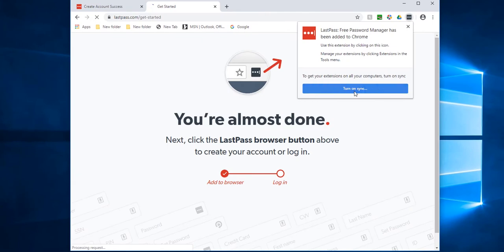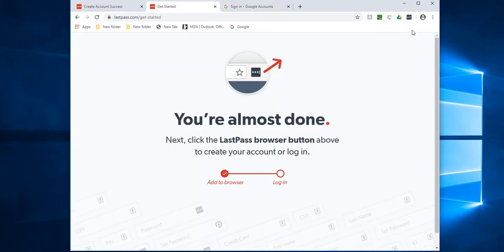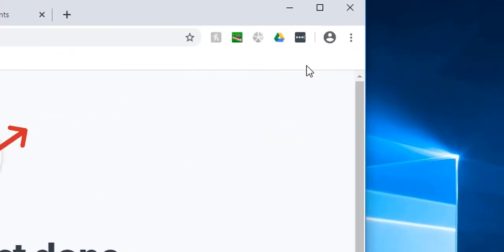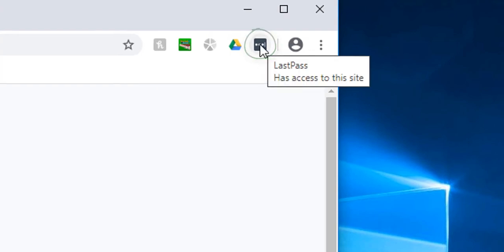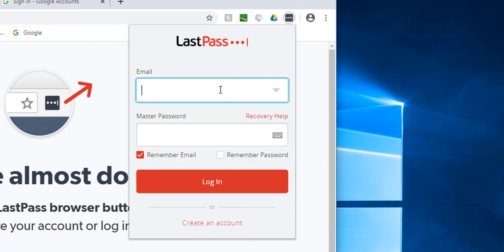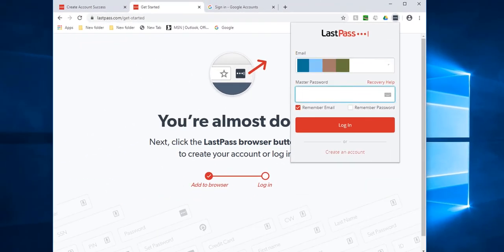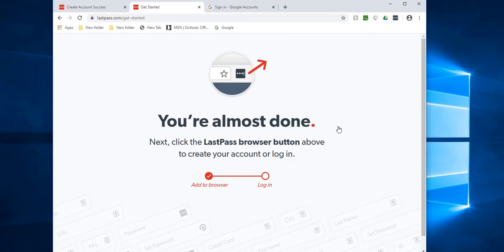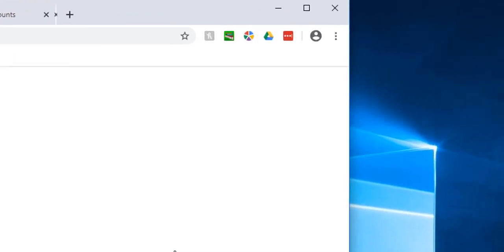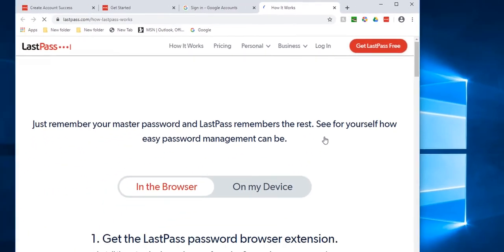Click Turn on Sync. Once the add-on is installed, we will need to click the icon. We will need to sign in with the email address and password we just created, and then log in. Now we have a red icon. That means we are signed in to our LastPass account.